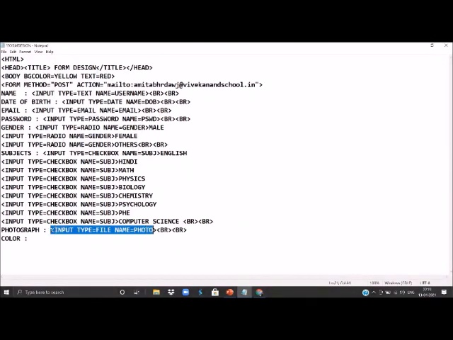Let us copy it from here. Then we can give here input type as color and name color only. We can give just any name here.